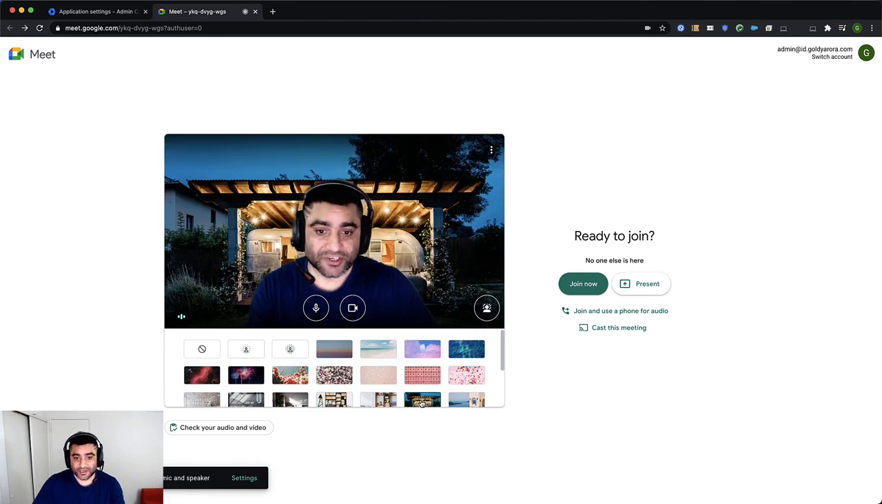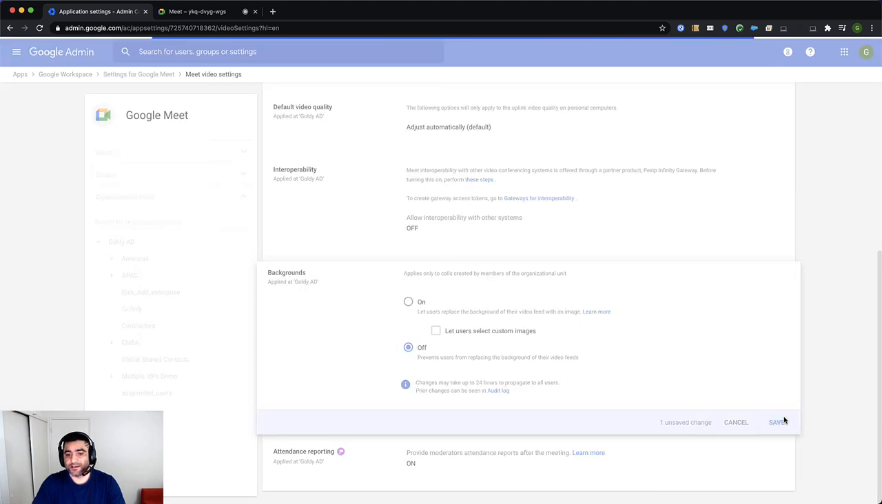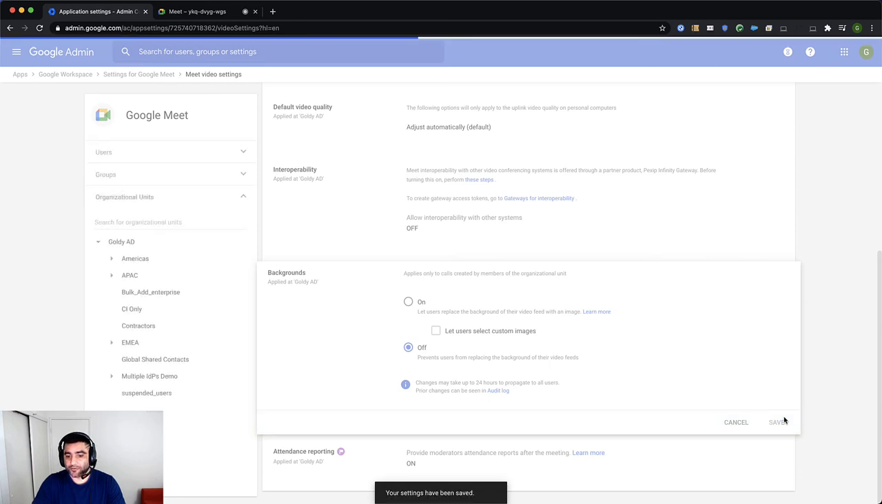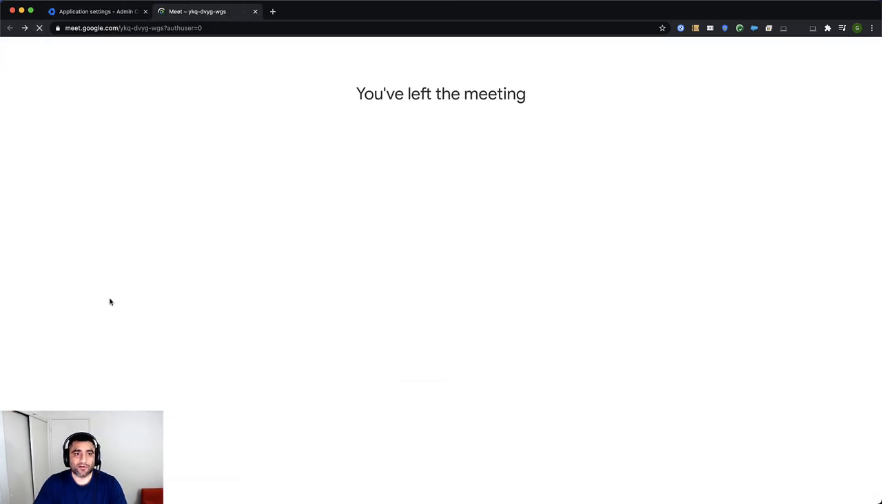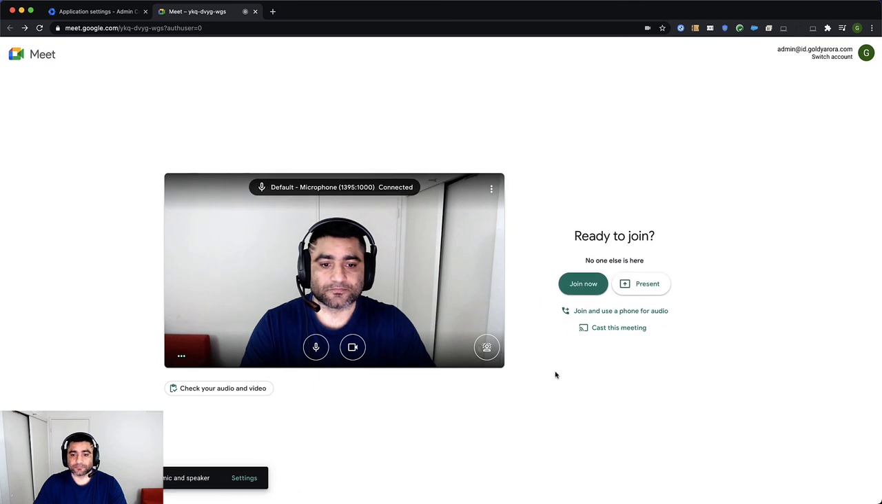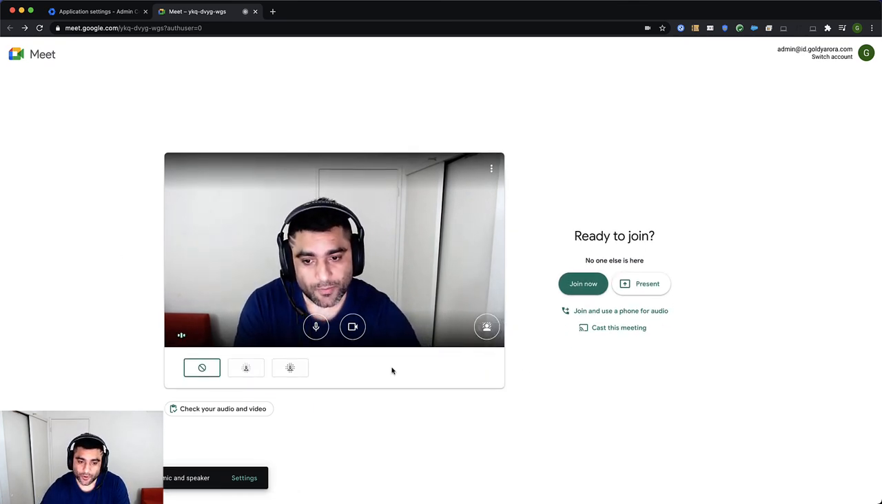Okay, now just in case if you need to restrict this one too, I can go back here and instead of on, I can turn it off, which means neither custom images nor the ones provided by Google. Based on my testing, it replicates or reflects right away, as you just saw. If I'm going to do a quick refresh, click on Change Background, and now I cannot upload my custom images. I cannot even use the ones provided by Google.